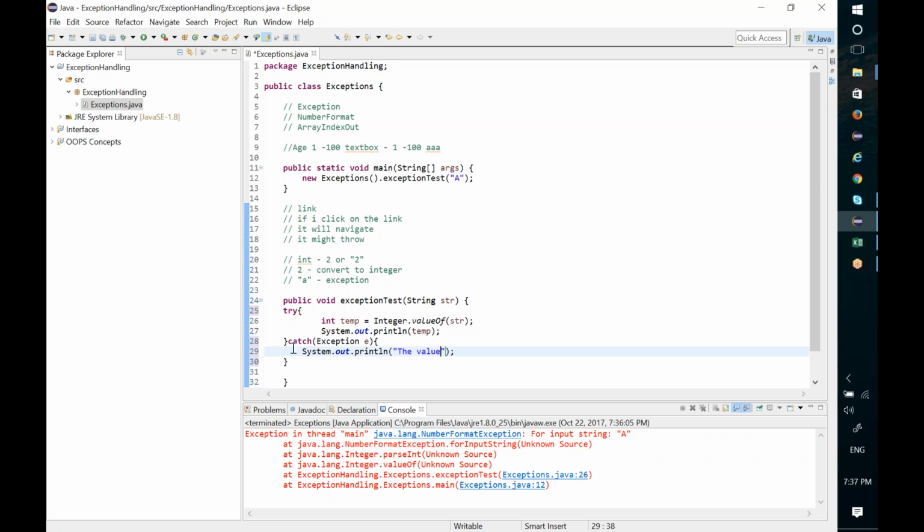So now, because this try-catch block is there, it tried to execute this, it failed, and it went into the catch block. Now you are telling the user that whatever you have entered is wrong, please go and correct it. That you have entered is not numeric, please enter a value between 1 to 100. So now the user understands, okay, what did I do wrong?